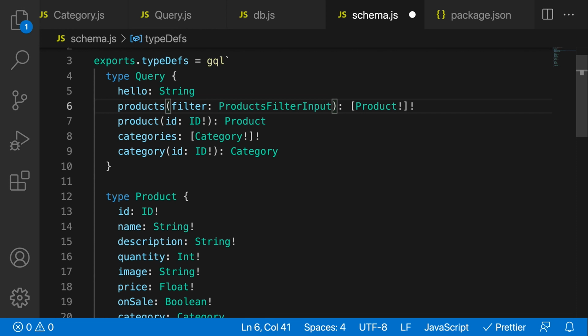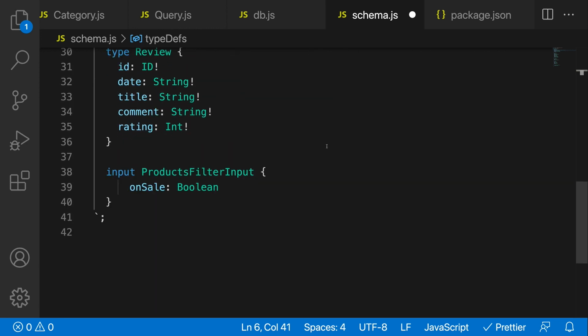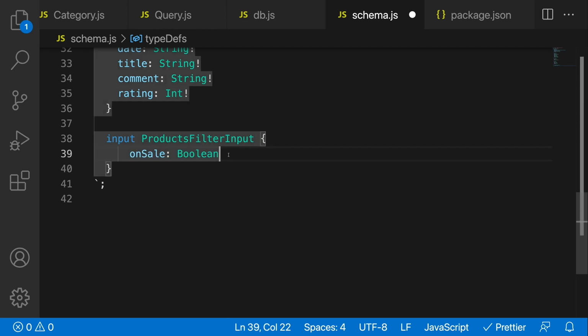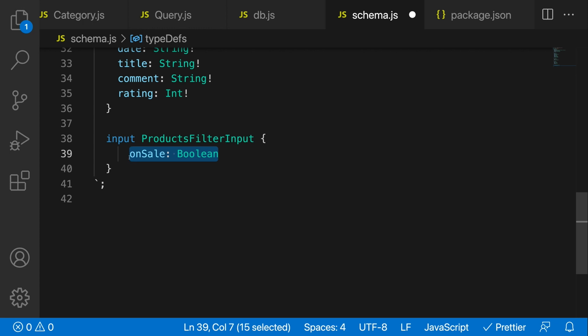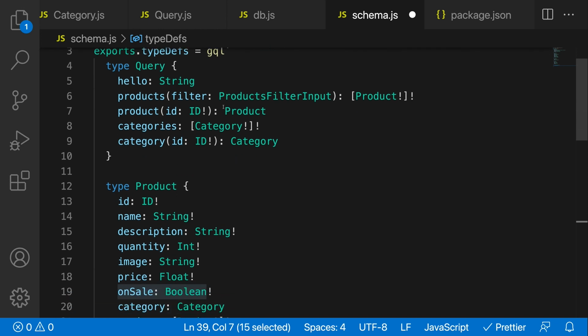If I don't define it, I do not want to do any filtering, but I still want to retrieve the products. However, if I do actually define it and I put an on sale status, then yes, I absolutely do want to filter by on sale. Now also the on sale, we're going to make that nullable as well, in case we don't care about the on sale status. So let's go ahead and implement this.